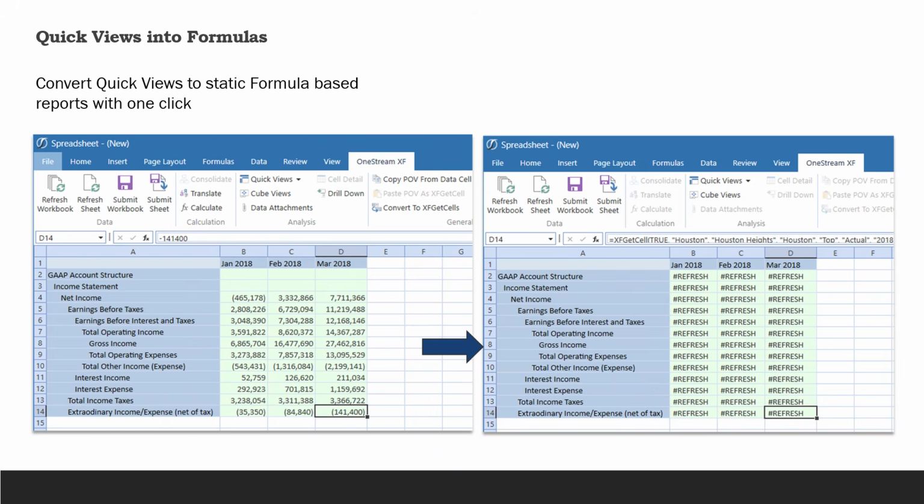Let's see how to convert quick views into formulas. If I have this quick view which is already working and I need to convert it to XFGetCell formulas, I will just select that quick view and click on this convert to XFGetCell formulas button, and it will convert this quick view to these formulas. You just need to refresh that sheet and your work is already done.